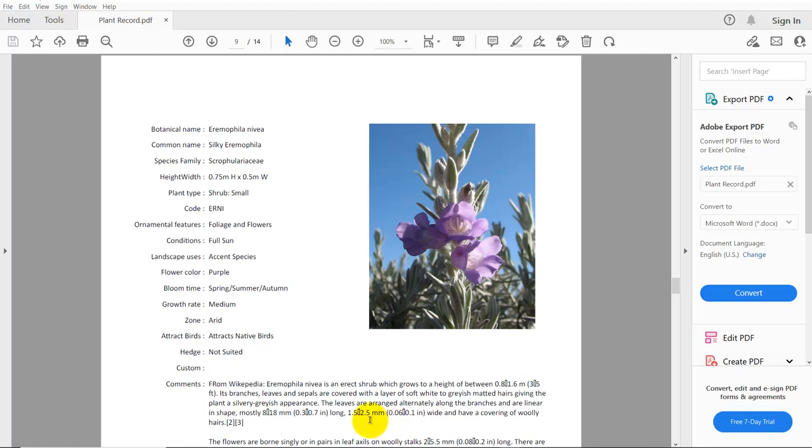I notice down here that there are some characters in the description which has been taken from Wikipedia, that the dash in 0.3 to 0.7, the dash didn't come out properly and needs some attention in the plant database file. But can you see you're giving to your client information which is valuable, and it doesn't take you very long at all to generate it.